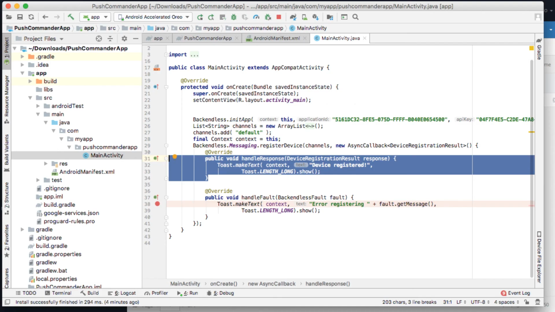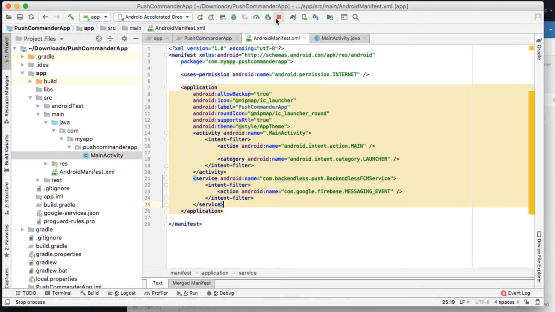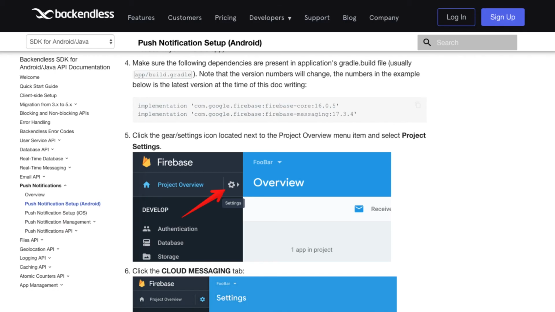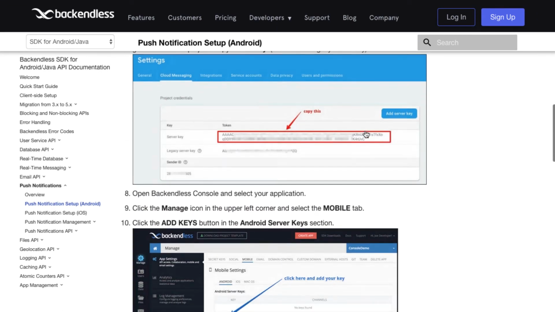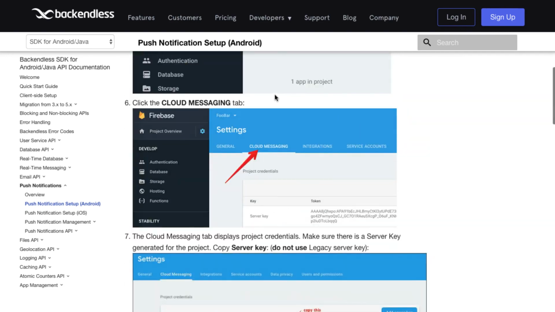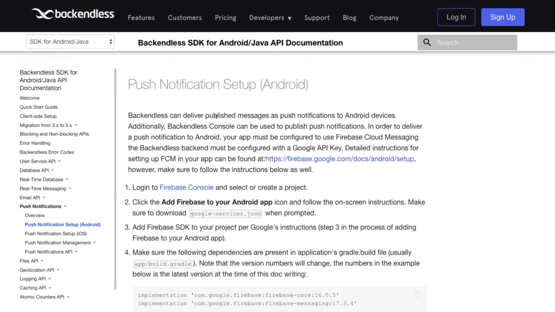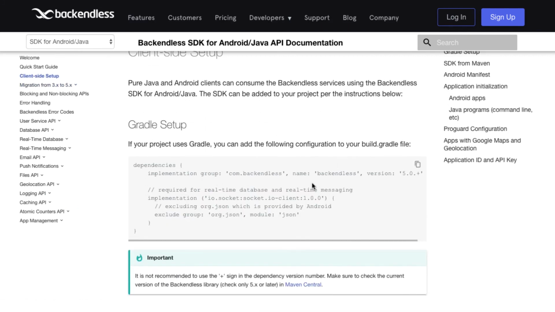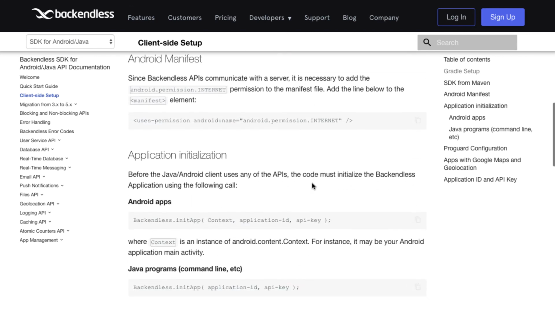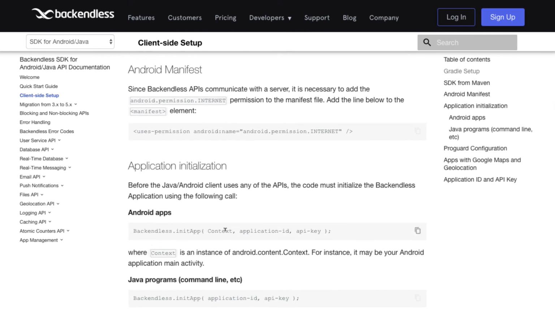But I know it could sound like a lot because it is a lot. But if you follow the documentation, it is all right here, push notification setup for Android. It talks about each and every little thing that is needed. Additionally, whenever you go through the setup, make sure to go through client setup. The client setup does talk about adding Backendless and configuring and making the call to initApp and adding the internet permission. You see all those little things that I pointed out, they are documented under client setup because this is a general setup needed for Backendless.